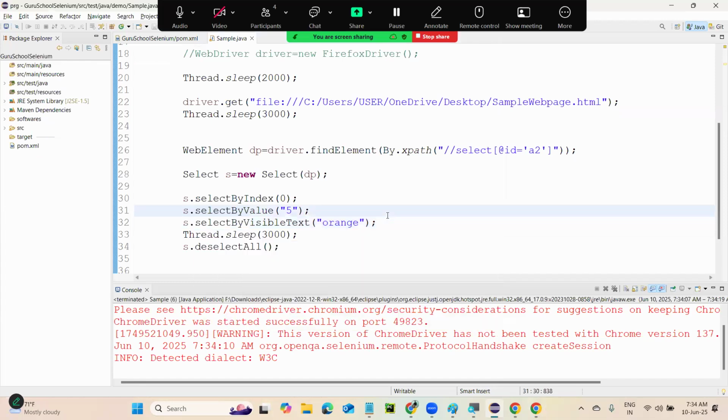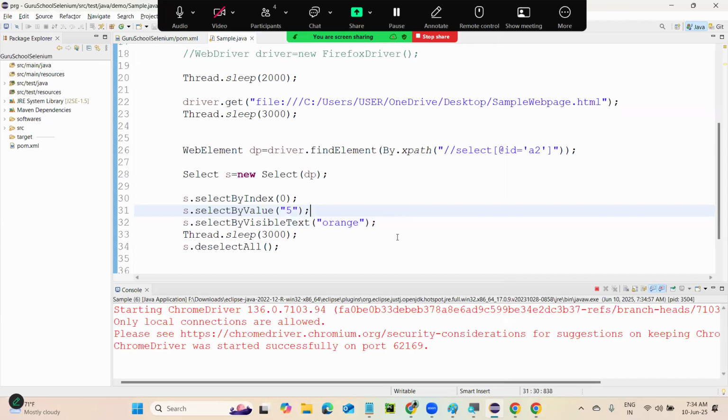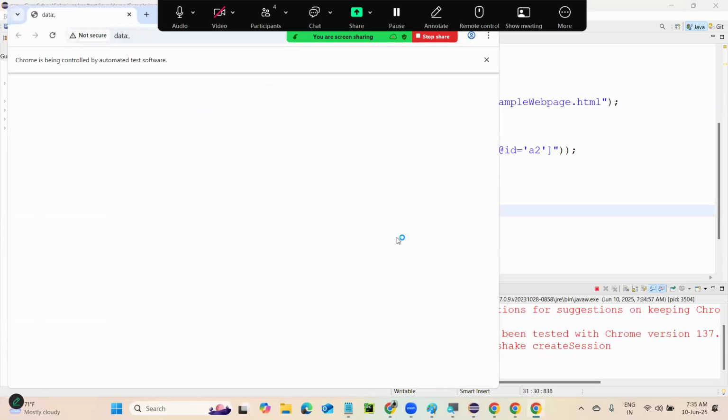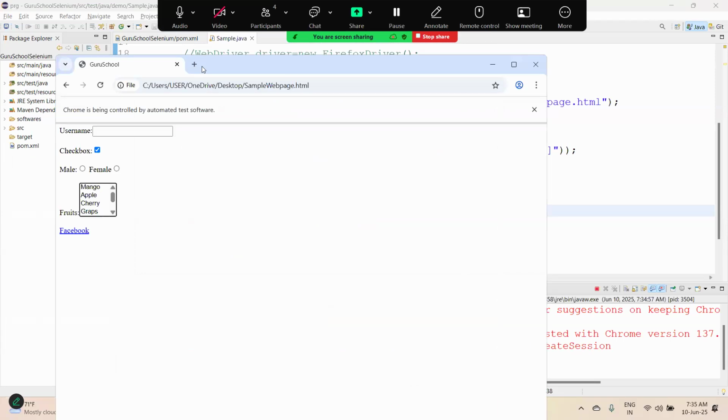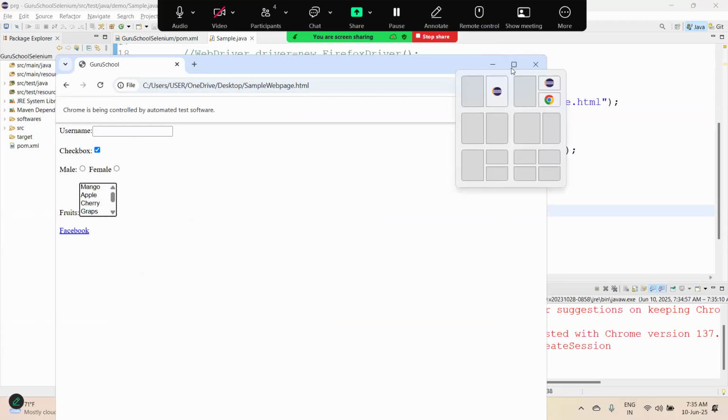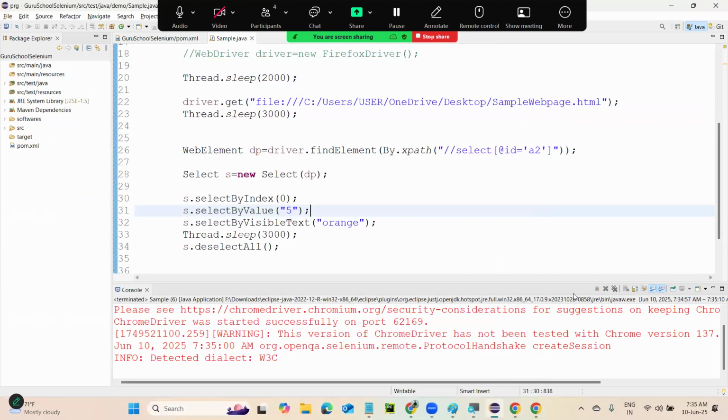One more thing: when I launch, the application is opening in a minimized state, in a small corner. How do we maximize? Manually, this is how you maximize. But in Selenium only, I need to maximize. How do I maximize? There is one method, so please remember.